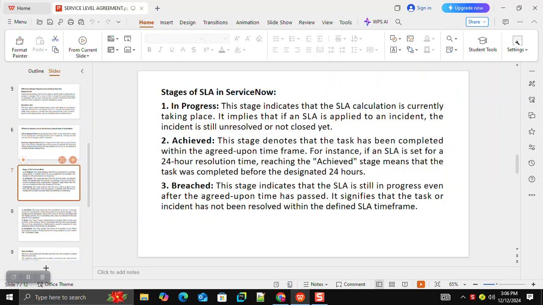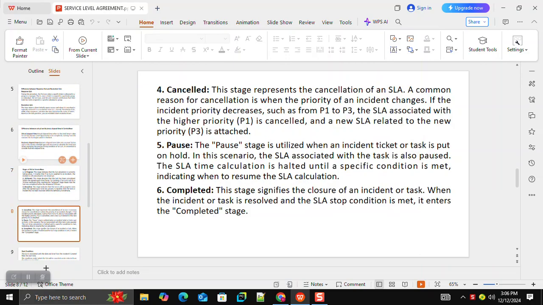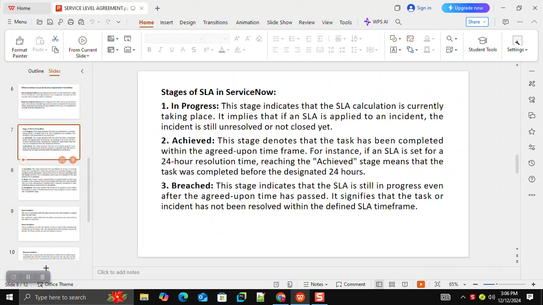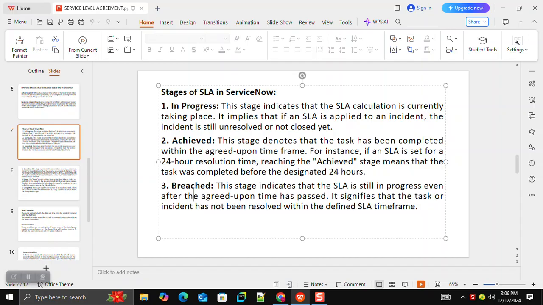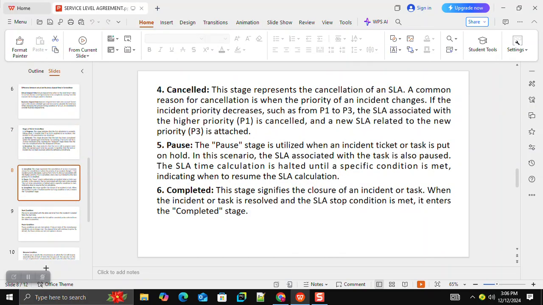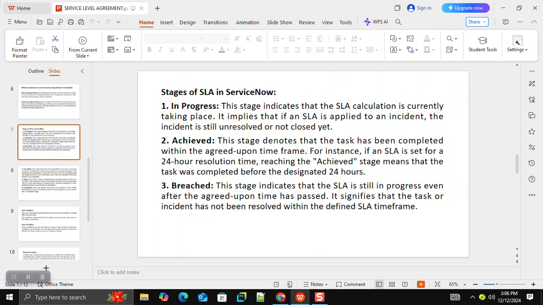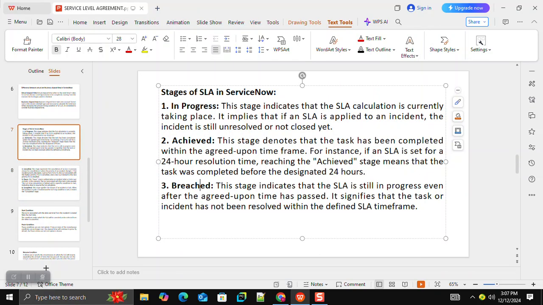These are all the stages we have seen, right? So we'll check with this. The last one is breached. So let us go to our PDI. We achieved all of these: in progress, achieved, cancelled, paused, completed stages, right? So today we'll see about the breached state, how exactly it works.